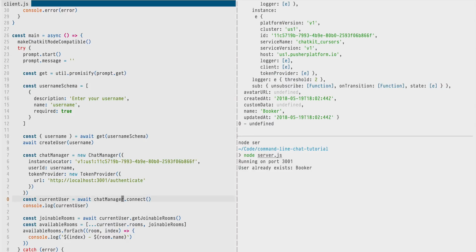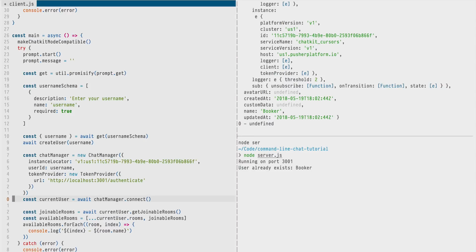First of all, the output's a bit messed up because we're still printing out the current user. Let's fix that. The second problem, I think, is that we see the room index 0 and it says it's undefined, and I'm trying to think why that is.